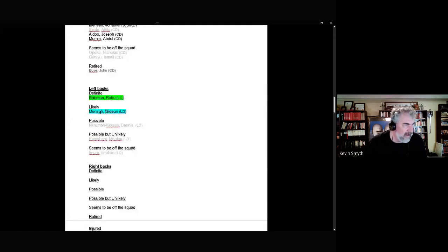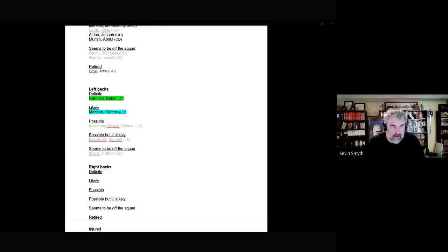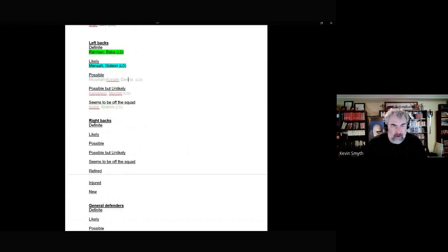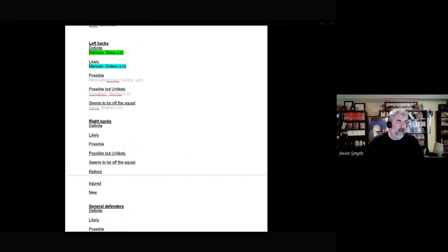And Gideon Mensah, I thought he was making a challenge, but perhaps he was just replacing Baba Rahman when he was injured. And then we have Dennis Nkrumah Corsa as a possible candidate. All right, let's move over to the right back position. And we don't have a definite candidate there. So sometimes it happens that if they have an overload of left backs, I'm thinking of Gideon Mensah, they'll move him over to the right.